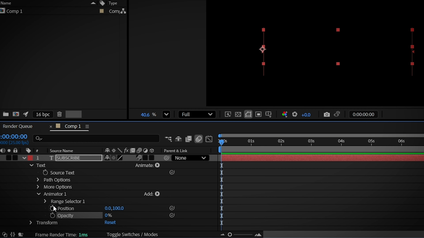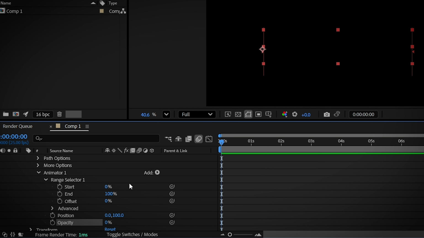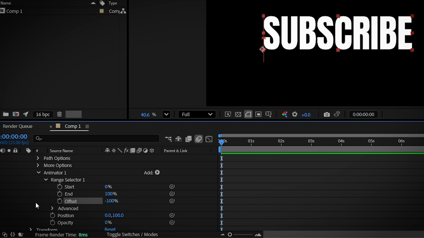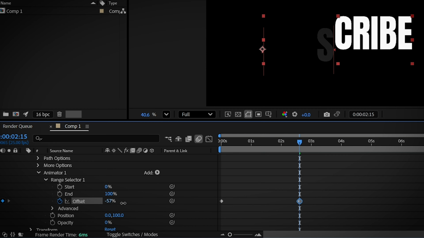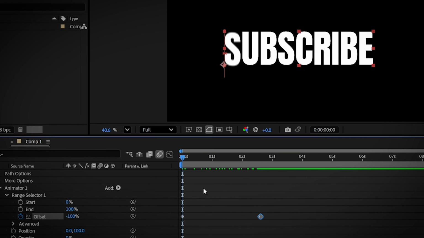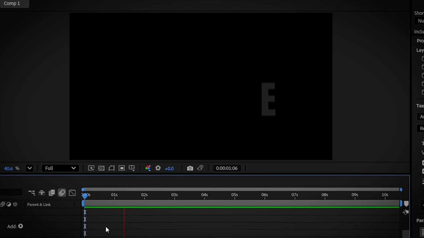Nice. Now click on Range Selector 1, and for the starting frame of the timeline, change the offset value to -100 and click on the stopwatch. Then move the time indicator a few seconds forward on the timeline and then change the offset value to 100%. Great, this is how the text looks so far.